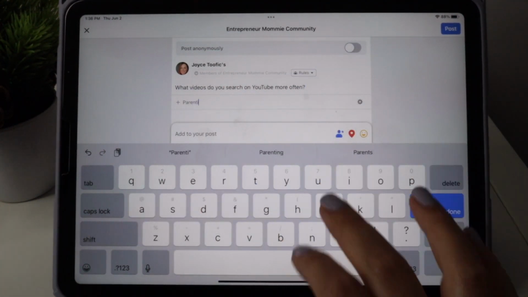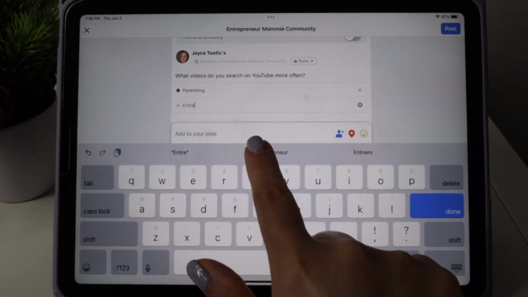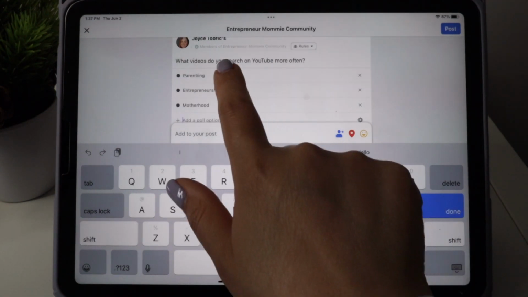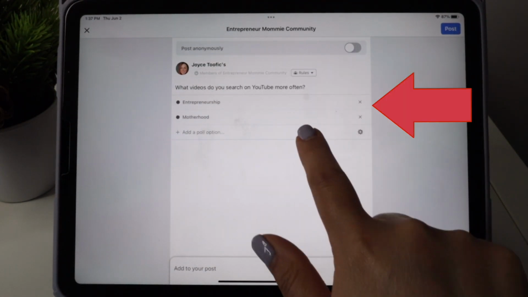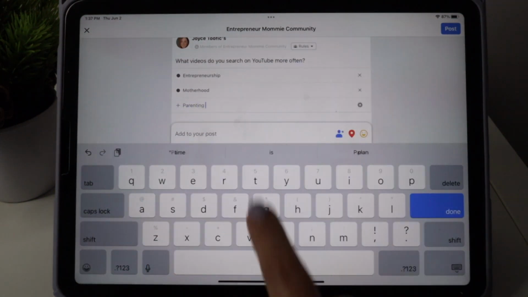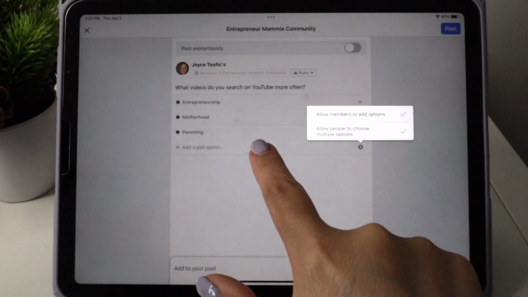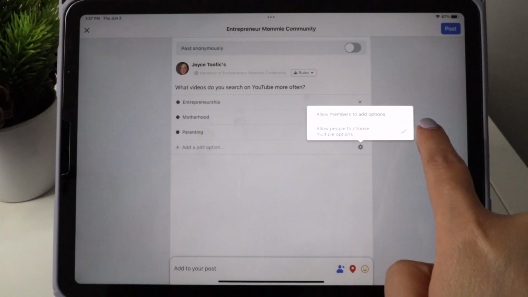In this case, I'm adding parenting, and then entrepreneurship and motherhood. Now you can also delete some options just tapping on the cross at the right side. As you can see, you can allow members to add more options, or you just unselect that option.